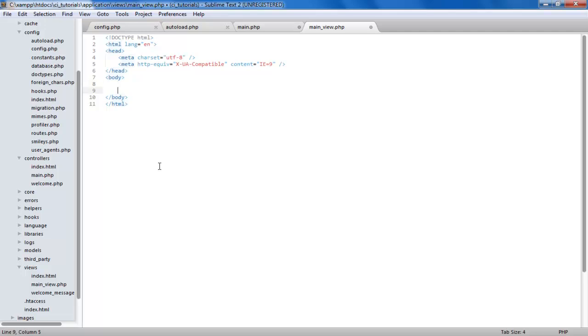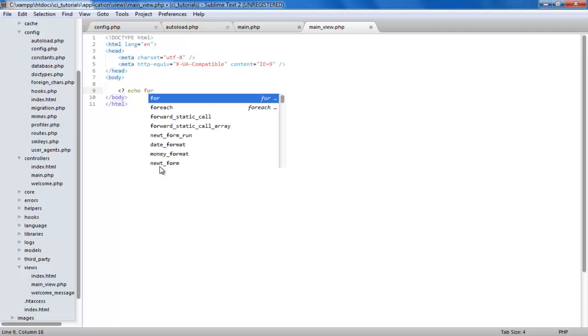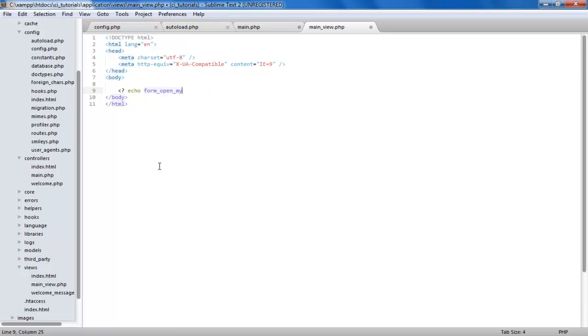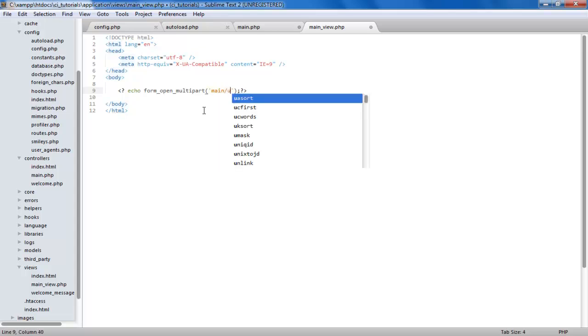Okay. Alright, so let's go ahead and do PHP echo form_open_multipart. Alright, what this function does, it creates our open form tag and the action and the method. And working with CodeIgniter, I believe you can only use post. So what this is going to do is create a multipart form that's going to post to a controller, which we're going to do main/upload. So it's going to post the information of the form to the controller main and then the method upload.